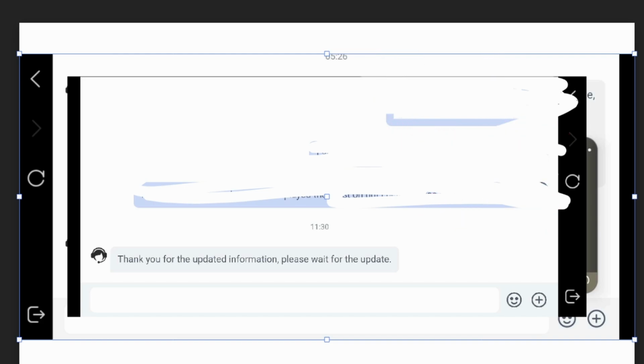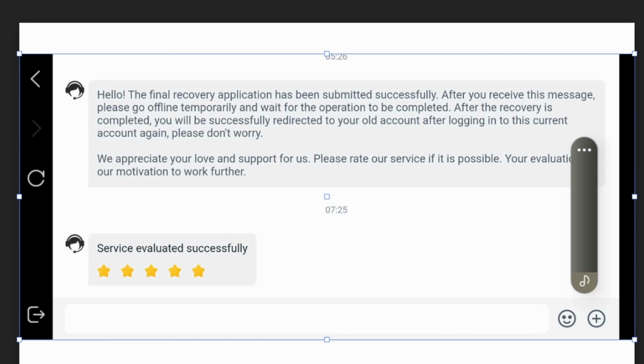But of course, right after all that is done, you will receive this. It'll just say, hello, the final recovery application has been submitted successfully. After you receive this message, please go offline temporarily and wait for the operation to be completed. After the recovery is completed, you will be successfully redirected to your old account after logging into this current account again. So please do not worry.